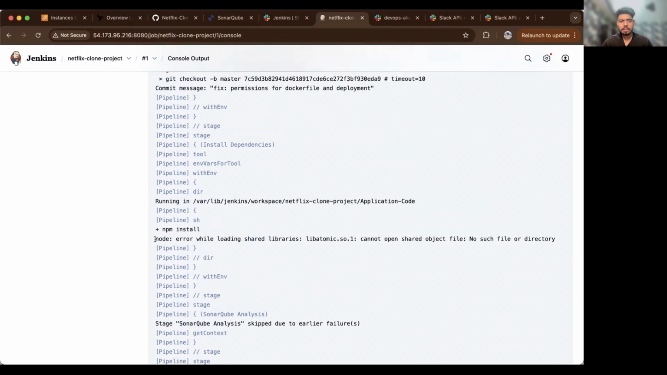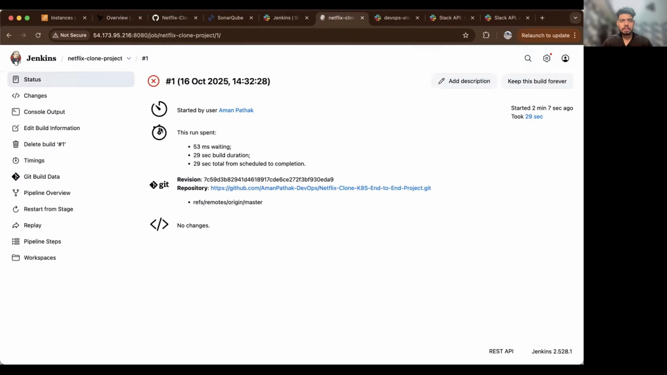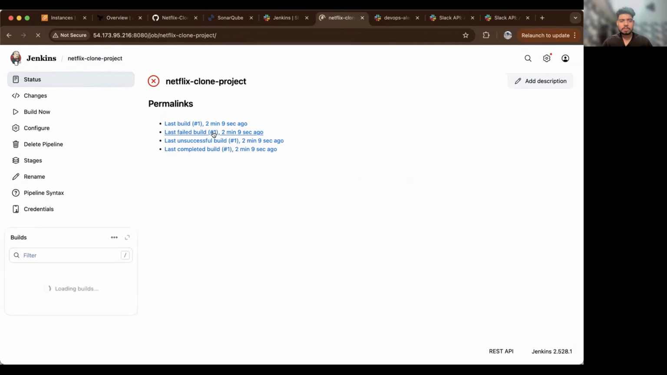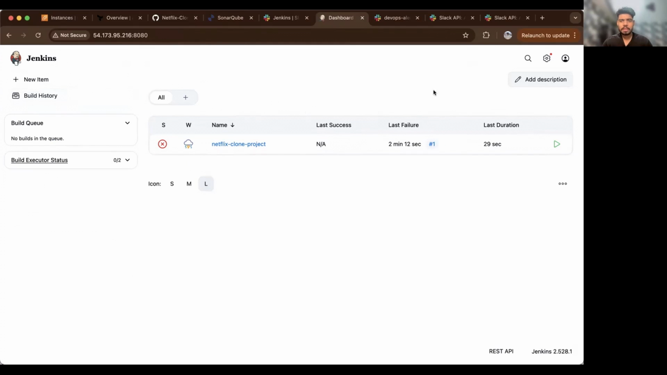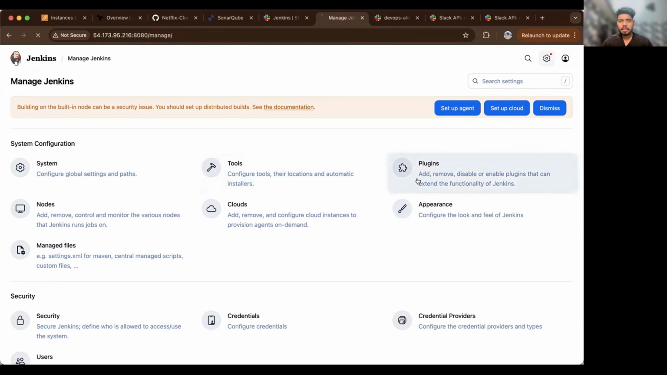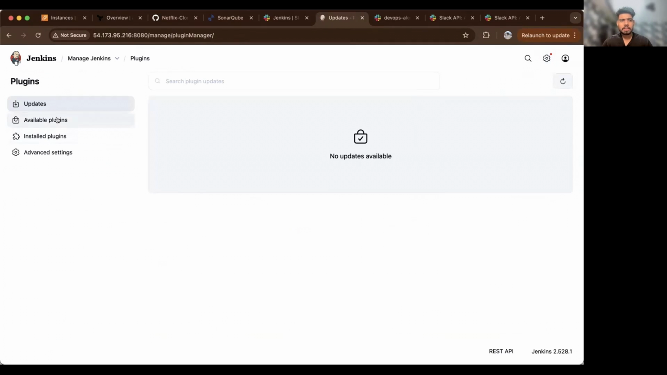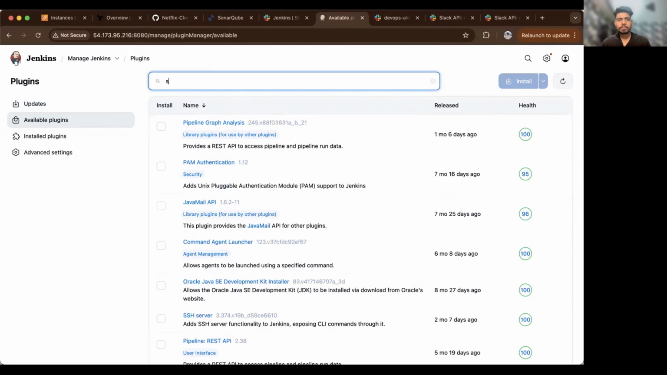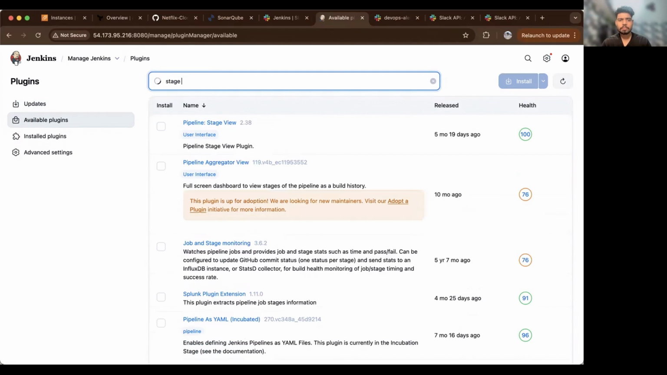So as we can see the error, first of all, I want to do one thing. As we can't see the boxes, for that we need a plugin. So I will click on Jenkins, go to the Manage Jenkins section, and here we need to install a plugin. The first plugin that I will use is stage view.